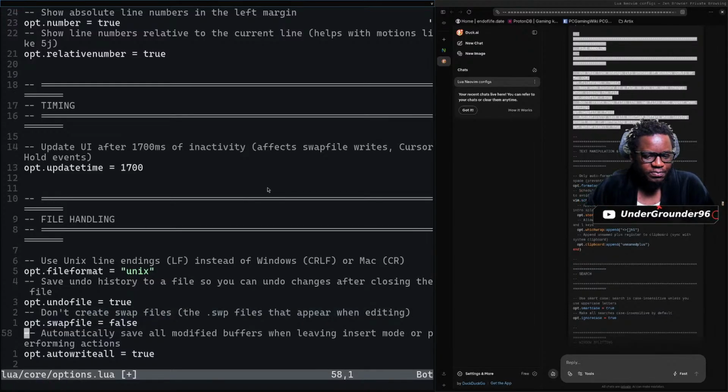So I disable it. Auto-write all. Even though it says auto-write all, it doesn't work the way it says. Yeah, it says here: automatically save a modified buffer when leaving insert mode or performing an action. So let's test that theory. We decrease the timer, right? This update timer is how often it will check before it starts to actually perform this action.